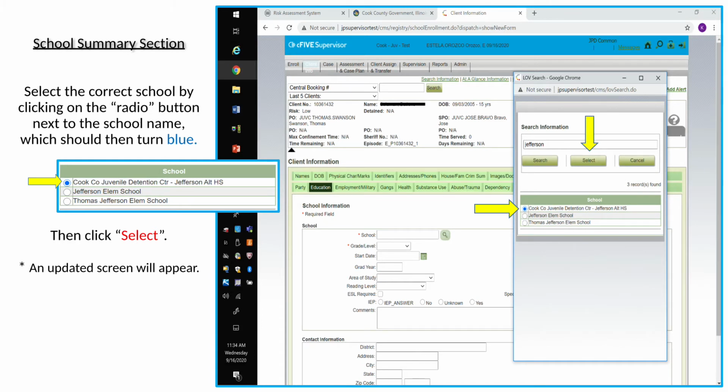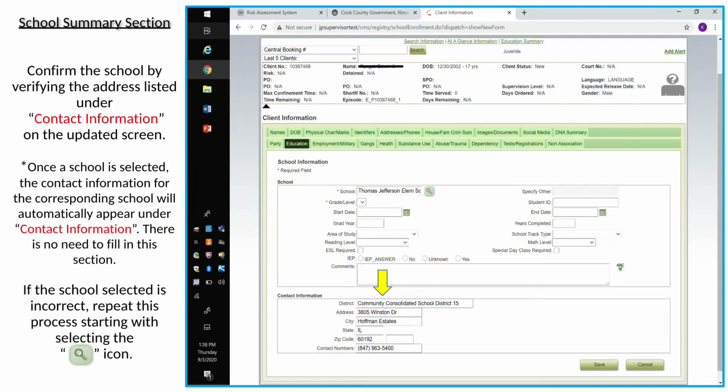Confirm the school by verifying the address listed under Contact Information on the updated screen. Once a school is selected, the contact information for the corresponding school will automatically appear under Contact Information. There is no need to fill in this section. If the school selected is incorrect, repeat the process starting with selecting the magnifying glass icon.